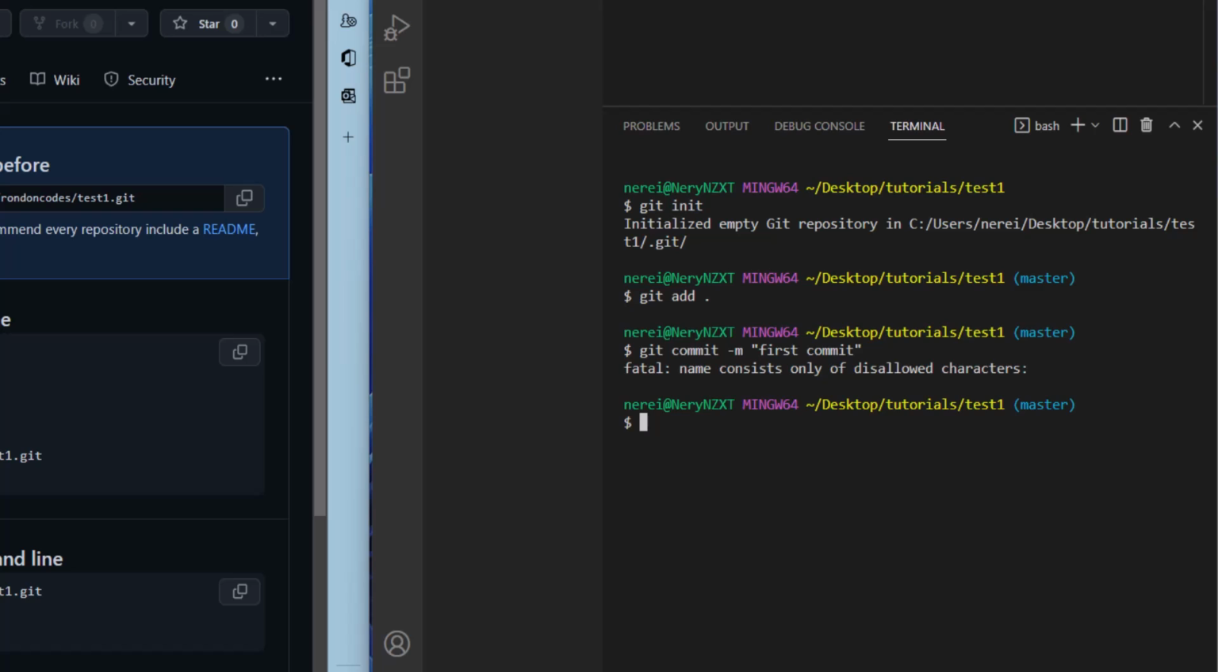Oh, there's a problem. I'm going to make sure that I am signed in with my username and my email for GitHub. So git config --global user.name and then my name on GitHub. And now I want to do my email. Git config --global user.email and then my email address for this GitHub account.